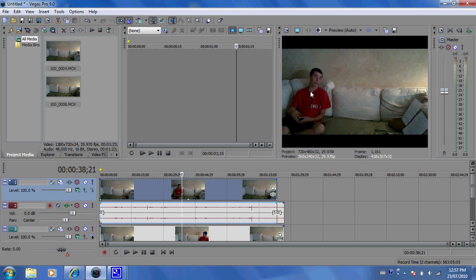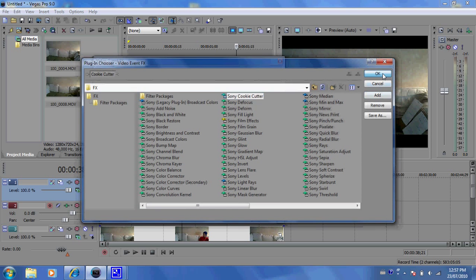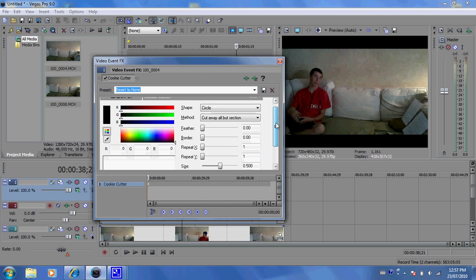And what you guys are going to want to do from here is, of course, first import the two clips. And then secondly, you guys are going to want to click Event Effects right there. So click that. And then what you guys are going to look for is Sony Cookie Cutter. There we go. Sony Cookie Cutter. Double click it or click Add and then click OK. So here we have it right here.